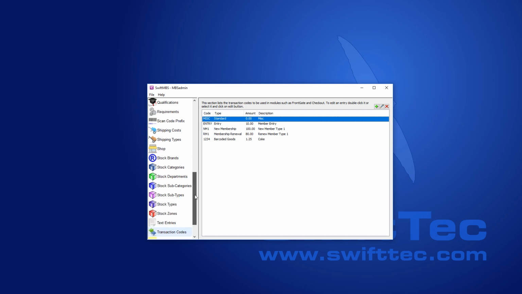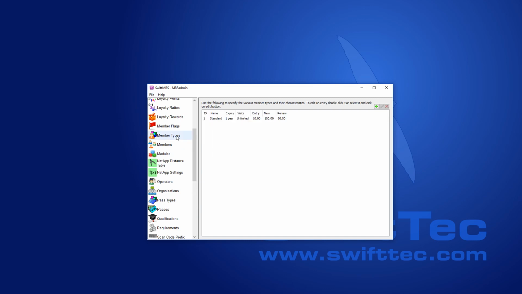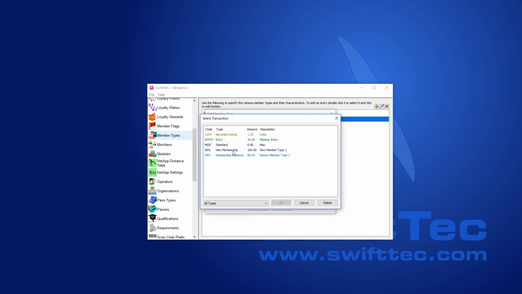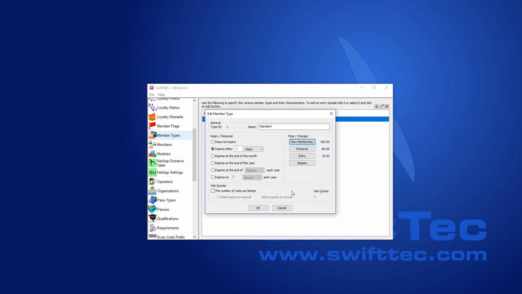And just so you can see where to do it, if you go to the member types section, you can see here that we have associated transaction codes with member type fees, and I can assign them by simply clicking on the button, pressing OK, selecting and pressing OK. Obviously I've already done that for this particular member type, but I could create another one if I wanted to do so.